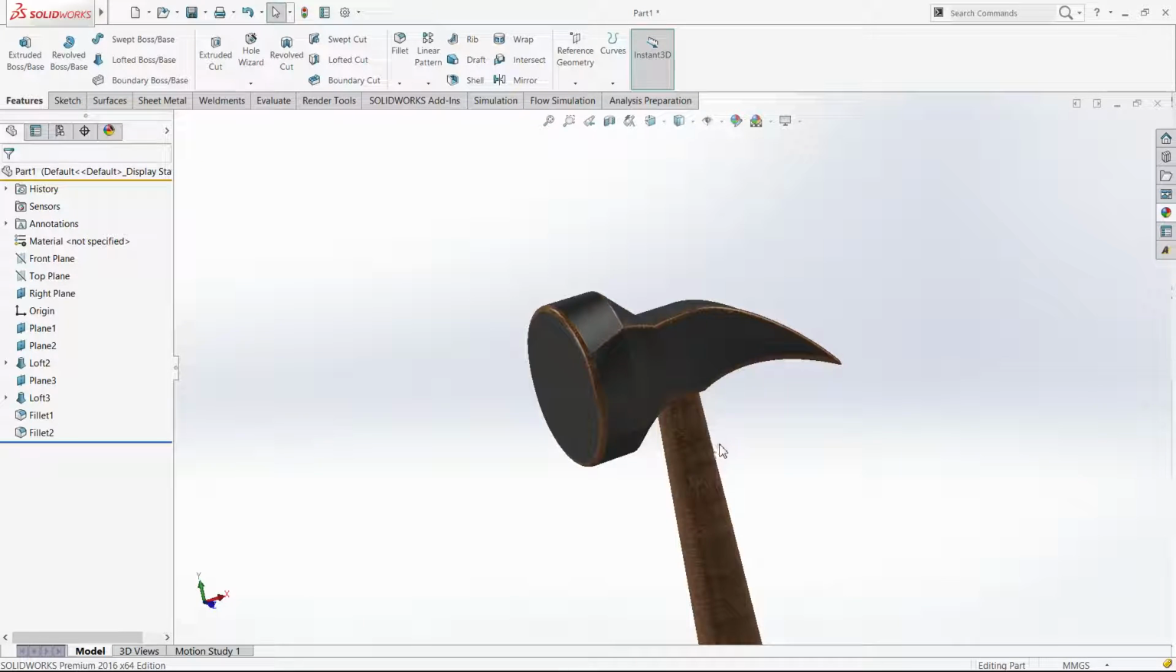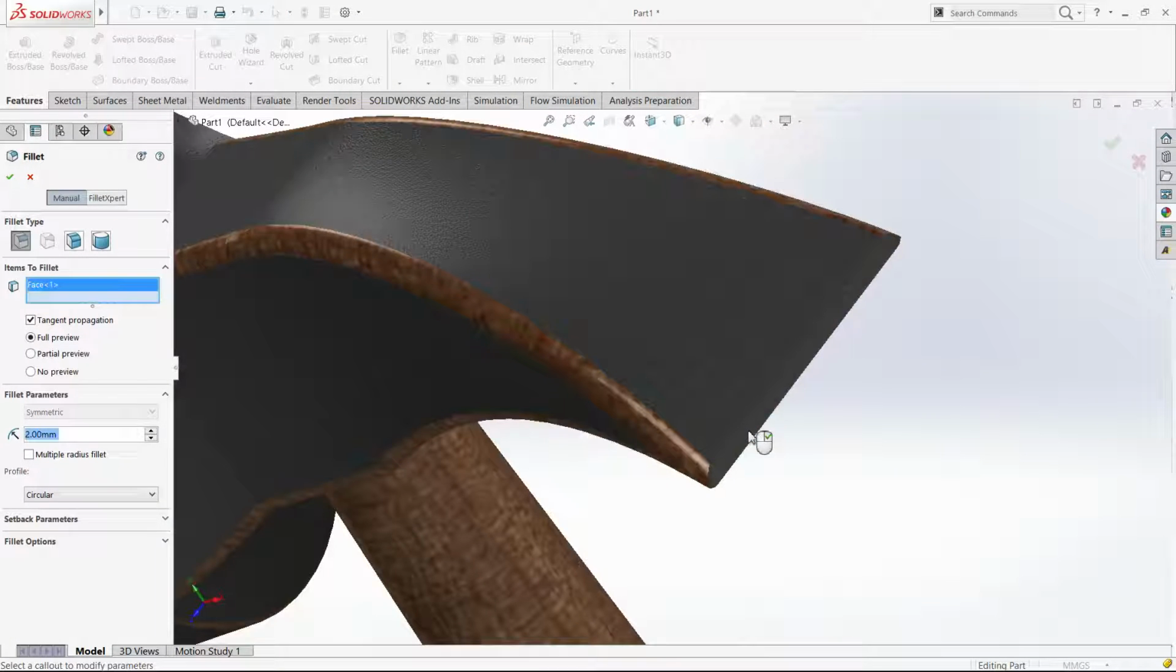And you can also select faces with the fillets. So I'm going to click on that, give it a 0.5, maybe 1.5. No, it's not going to accept it. Just go 1, and we're done.